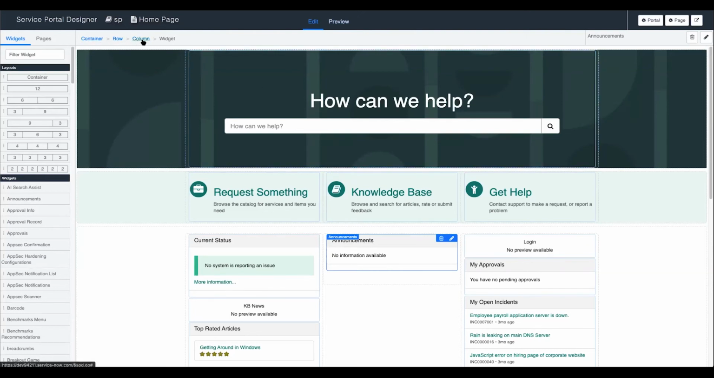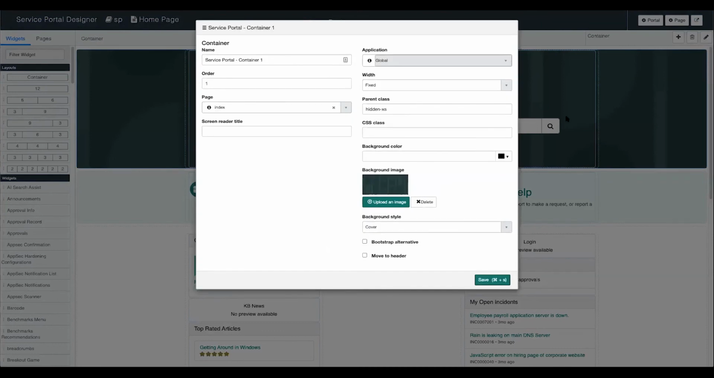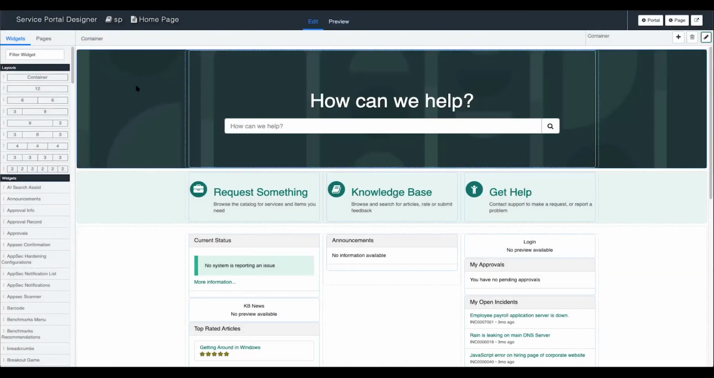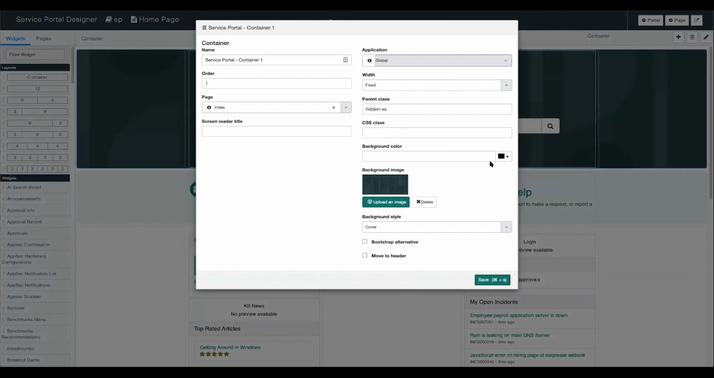Now at each one of these levels, you can maintain a lot of different properties. So let's go to the top-level container here. Click the pencil. We have the ability to upload a background image that's going to display for that container. So whatever widgets we throw into this container are all going to have this background image. You can also choose a color if you don't want it to be an image. There are some different options for it here.